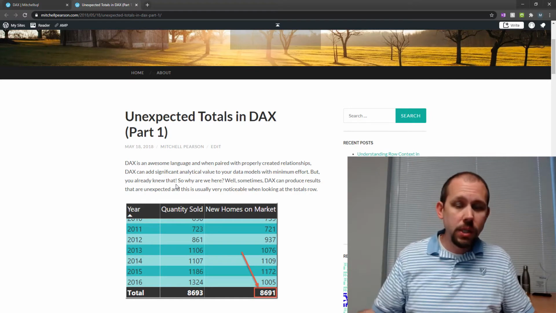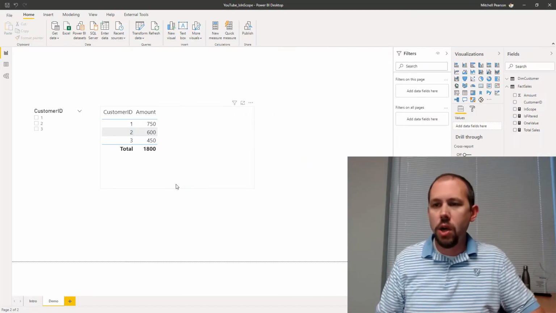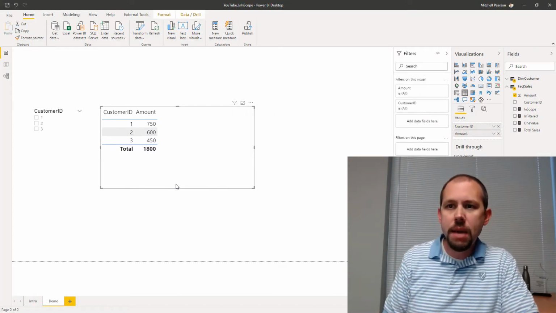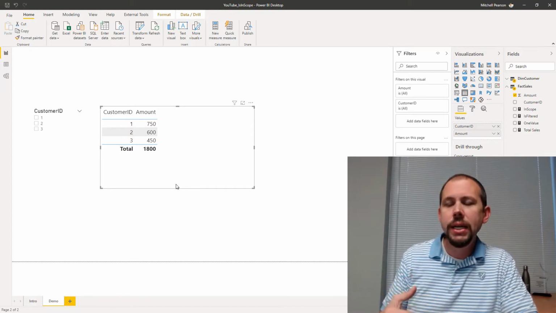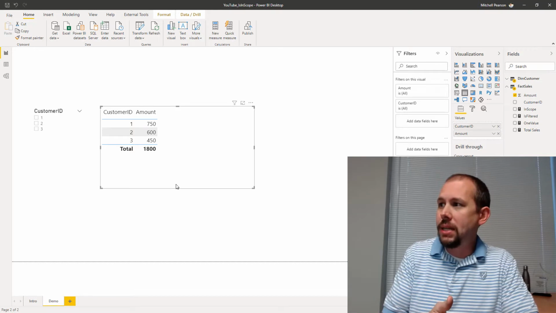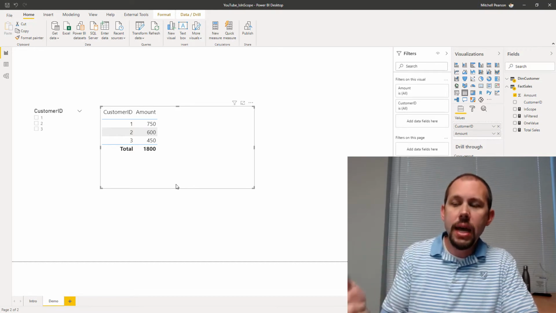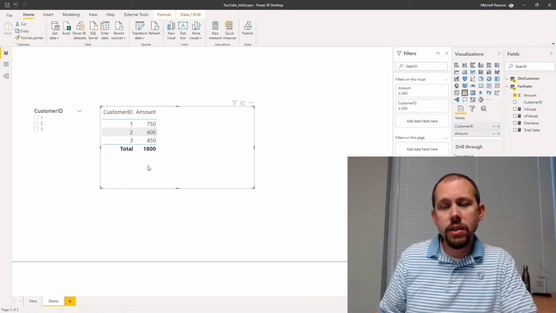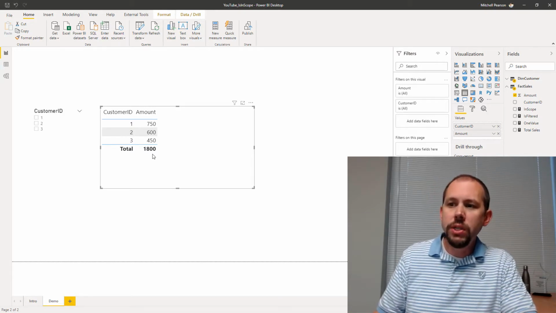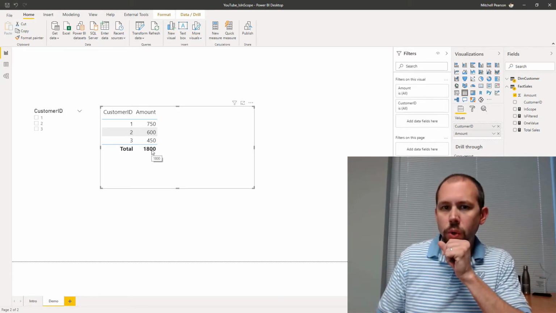Now, this brings us back over to Power BI Desktop. So let's take a quick look at that. In this example right here, I have a very simple data model with just a couple of rows of data. I have customer ID coming from my dim customer table, and then I'm looking at the amount of sales per customer in this table right here. And what I want to do is identify if I'm at the total row or not.